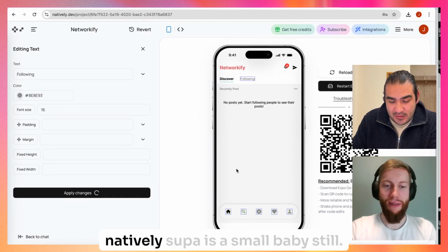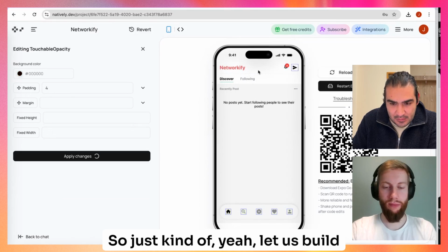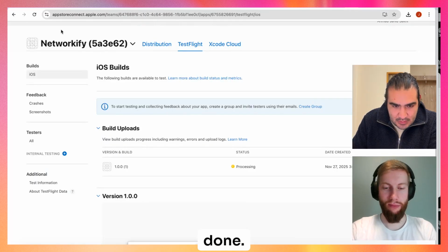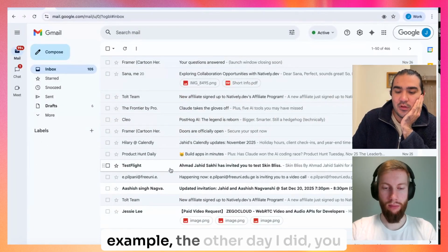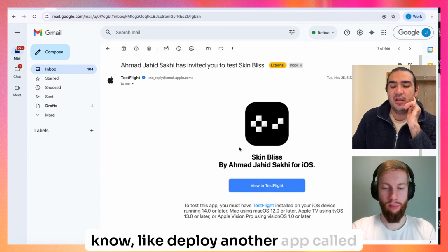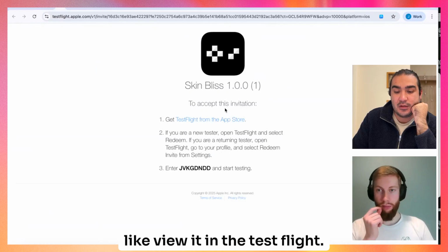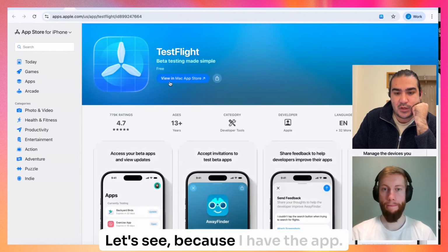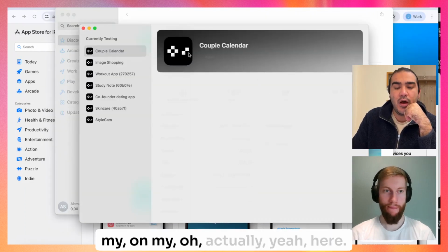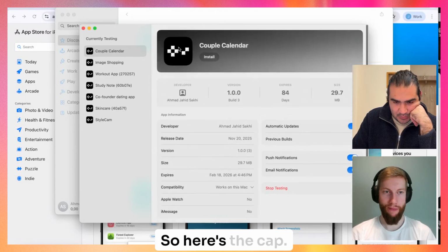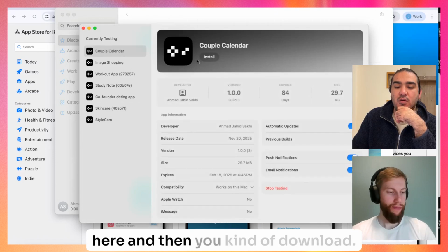As we're saying, Natively is still a small baby, so just let us build it. Let me see. Okay, this should be done. No, okay, it's taking some minutes. But for example, the other day I deployed another app called Skin Please. What happens is you just go and view it in TestFlight. I have it here. These ones are from the previous ones, but it should show up here, and then you download it.